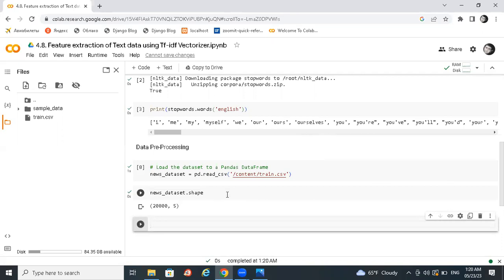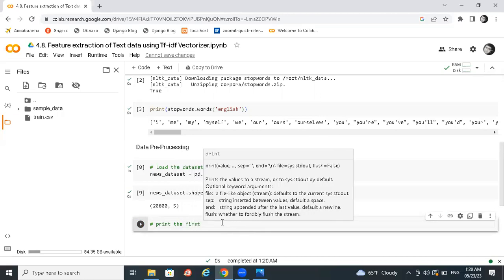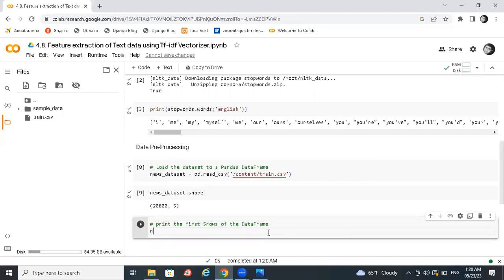Now let's try to print the first 5 rows of this dataset. I create a comment here and write: print the first 5 rows of the data frame. You can do that by using the function head. So news_dataset variable dot head function. I run this and see the result.